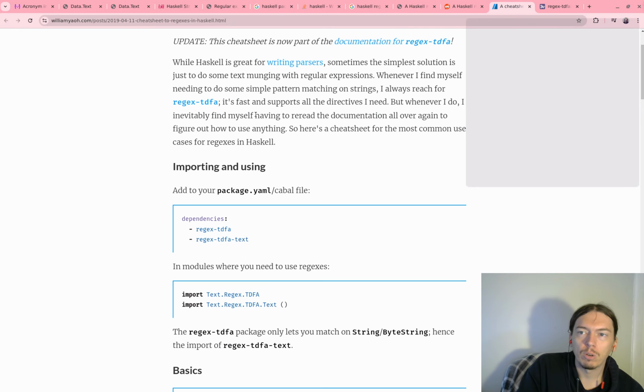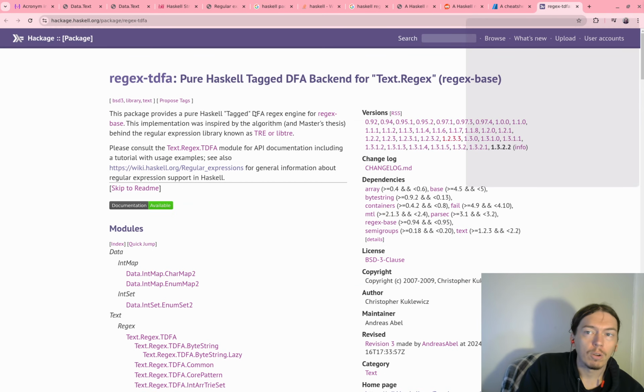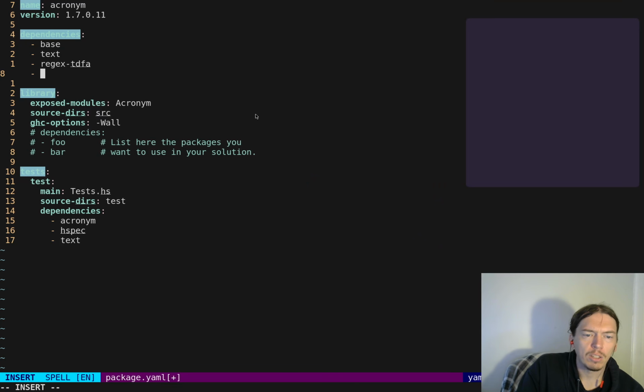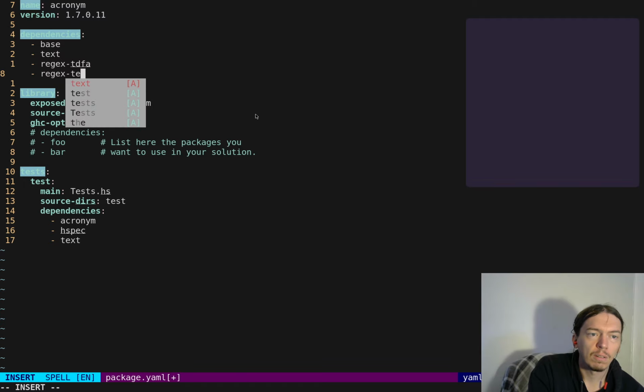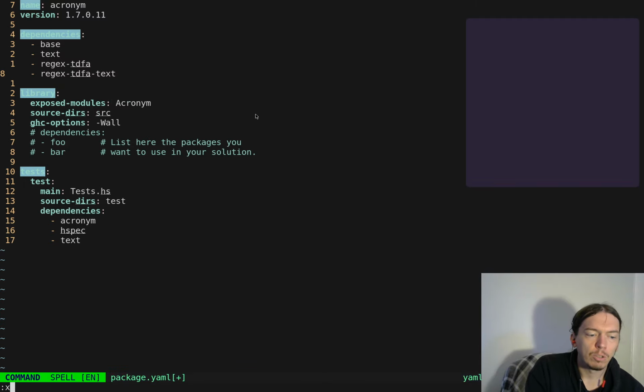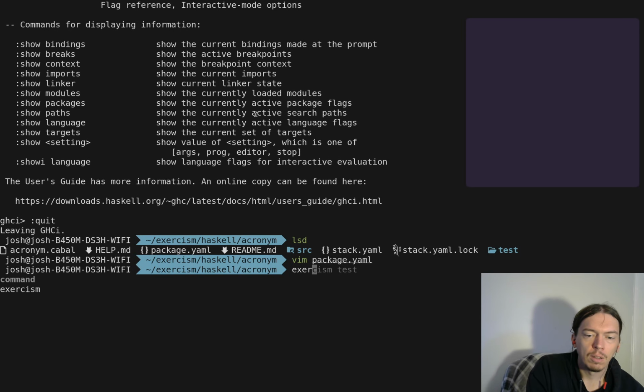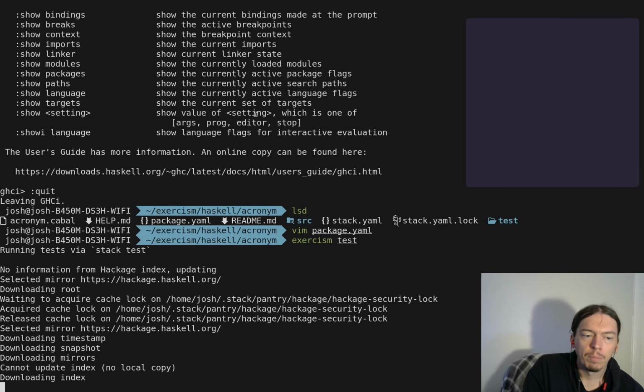I had no idea what it probably even stood for. Okay, so where were we? Okay, TDFA text. Okay, so we do that. I think some part of this adds that to our cabal, I believe. Is that what it's doing now?